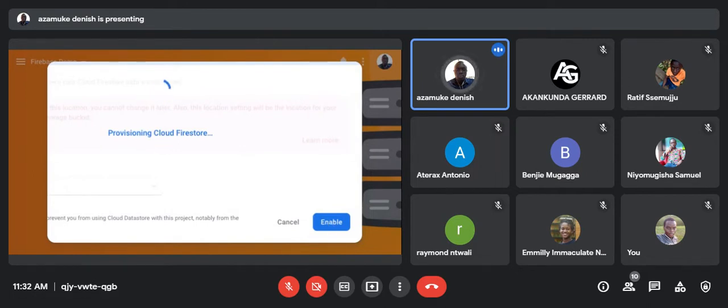So it is creating the Firestore. Once that is done, then we are done.